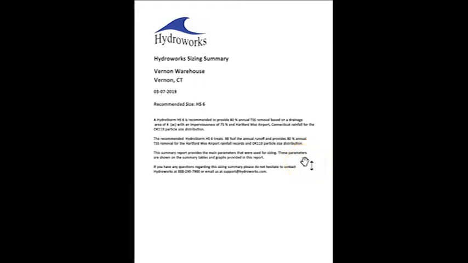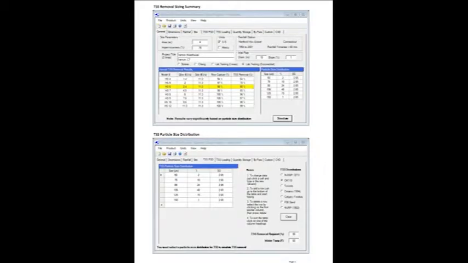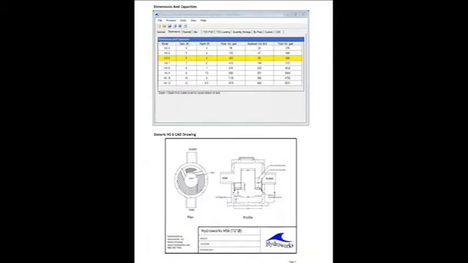And then on the following pages, and there's 5 pages in the report, it gives summaries of all the pertinent information. So on the second page, it will give you the summary screen, highlighting what unit is proposed. It will show the particle size distribution in detail. It will also give you a graph of the rainfall intensity distribution. So for example, 95% of the annual rainfall will be treated at a rainfall intensity of 0.9 inches per hour. The site physical characteristics, evaporation, infiltration, depression storage, all those good things. And then the dimensions and capacities of the unit that were selected are highlighted in yellow, as well as a CAD drawing of the unit that was selected.